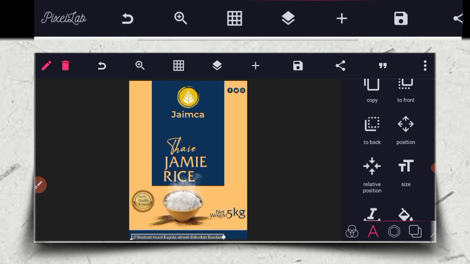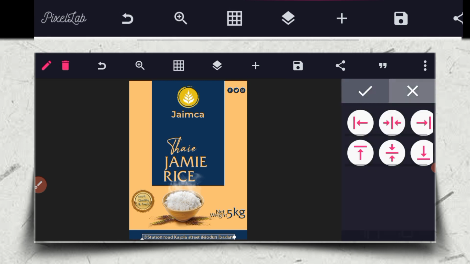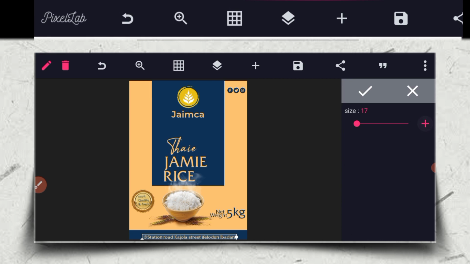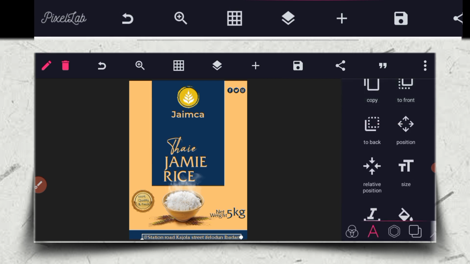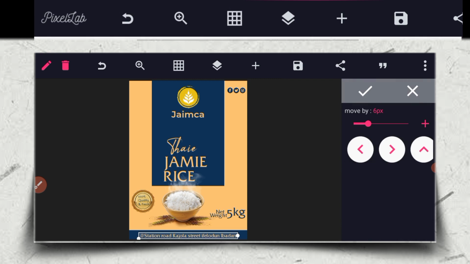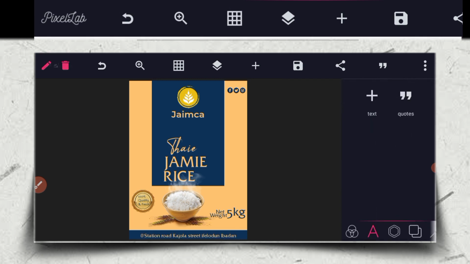Good. So next I'm going to position it at the middle. Good. So let me increase this size a little bit. Good. So position at the middle back. Shift it up a little bit. Good. So we are actually done with this.